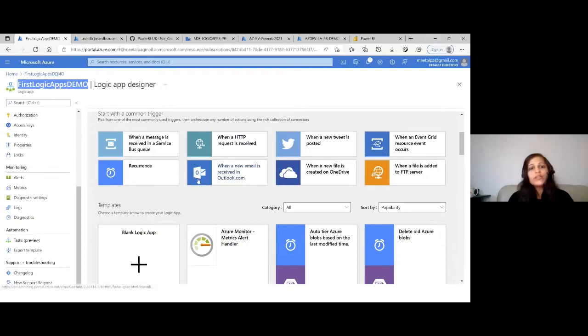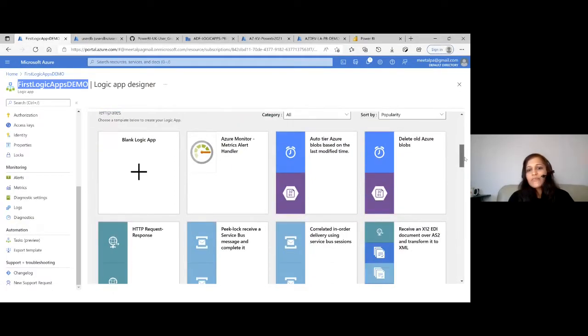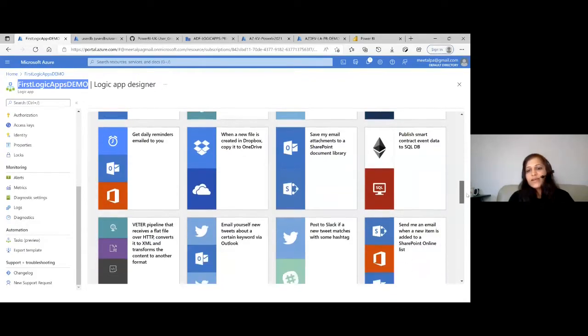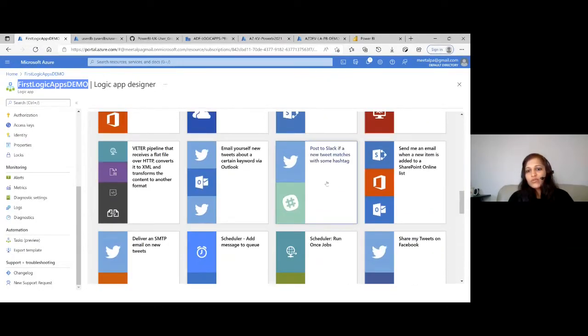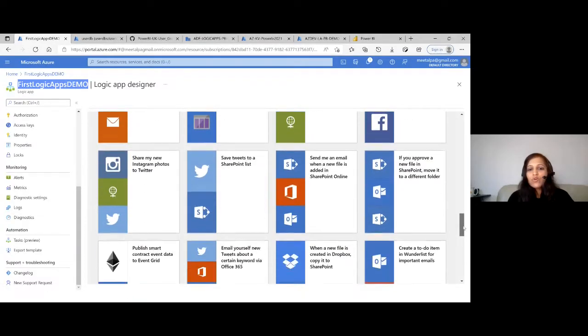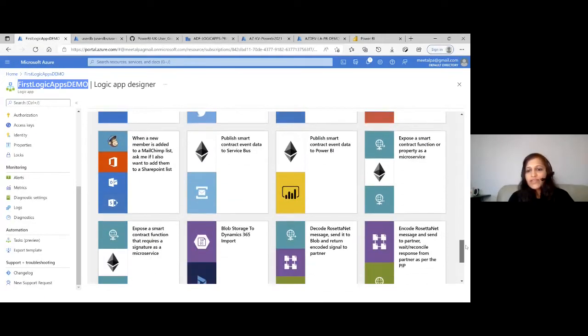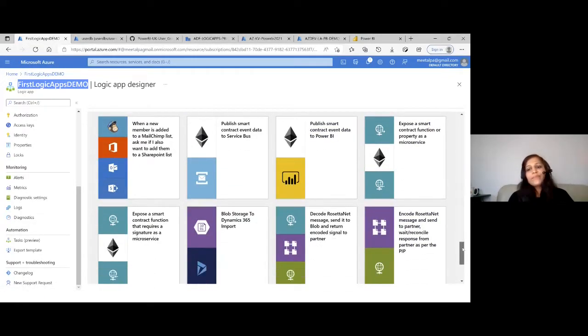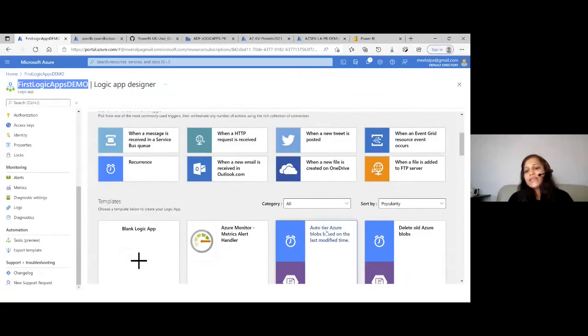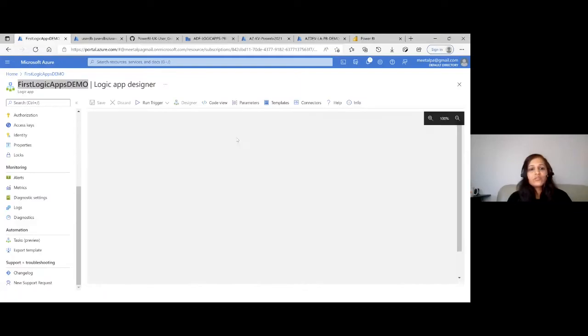You can see that these are the actions and triggers. If it's not available, then you can create your own triggers as well. And these are the templates available. These are ready-made templates, and you can do so many things. You can use tweets, you can use Outlook, Office, you can even use Power BI as well. So these are all the templates you can use by just clicking here. But let's create a trigger first.